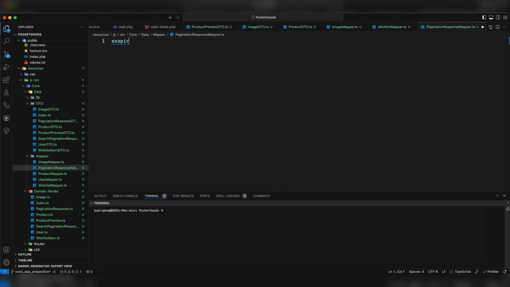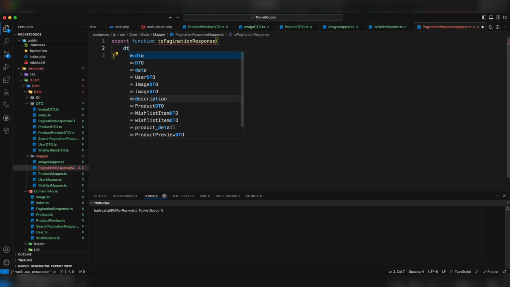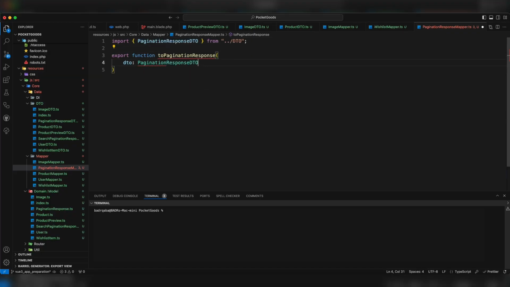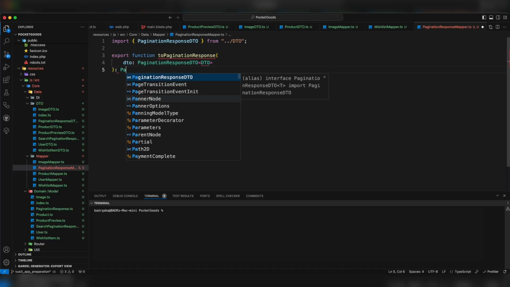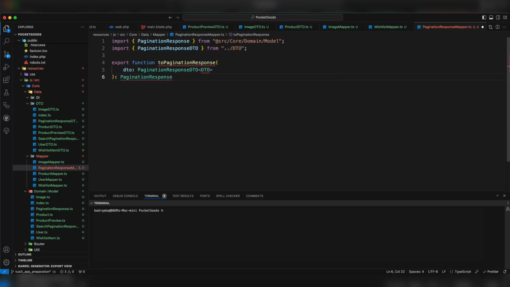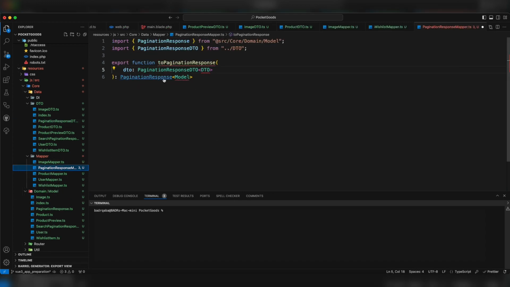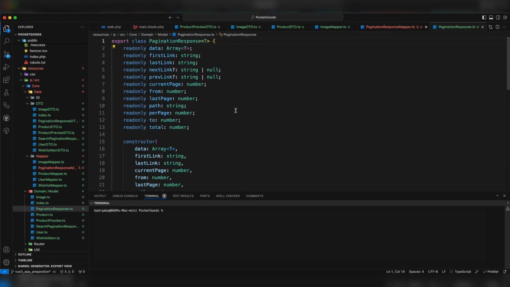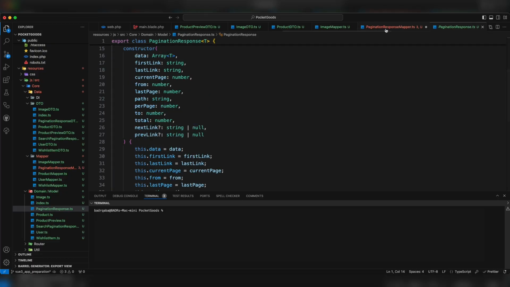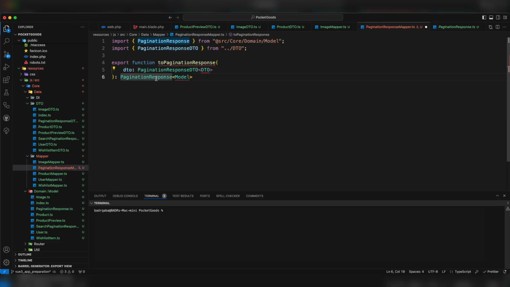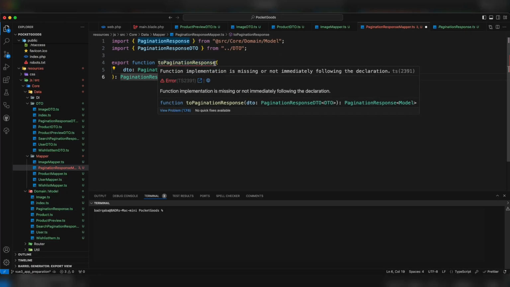As usual, it's going to be export function. It's going to take as a parameter the DTO, pagination response DTO, that's going to be generic. And it's going to give us pagination response, which is the model, of type model. So this is what we have done here. Here we have a generic of type DTO, and we have another generic of type model here in the model pagination response. So now the question is how to assign these two generics in the function.